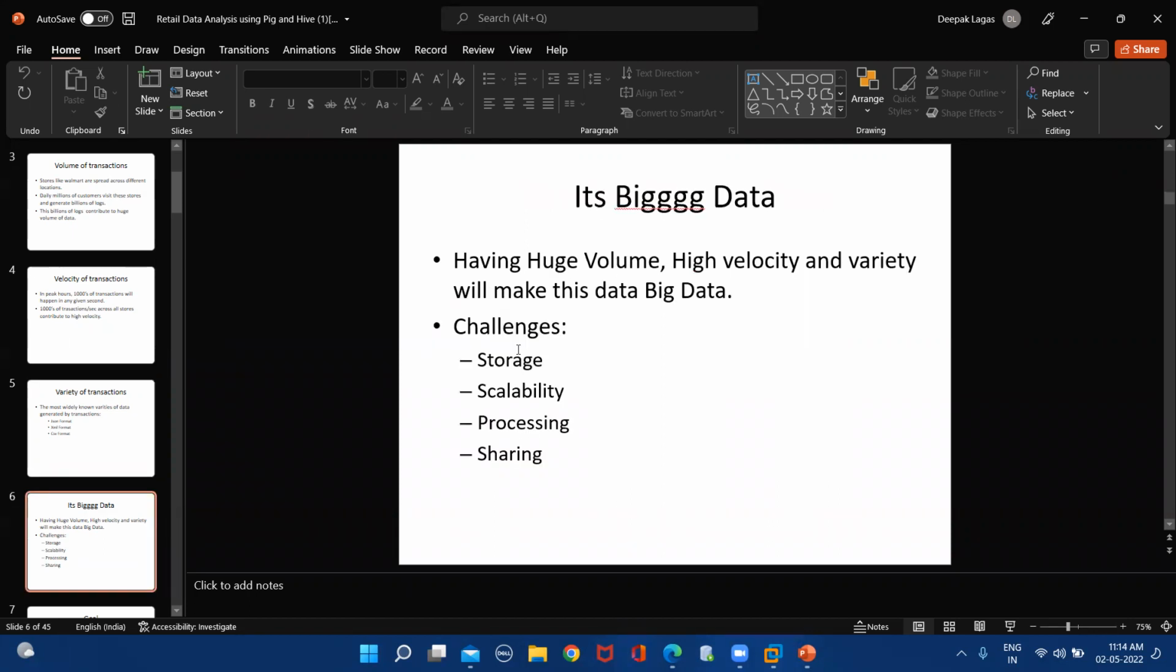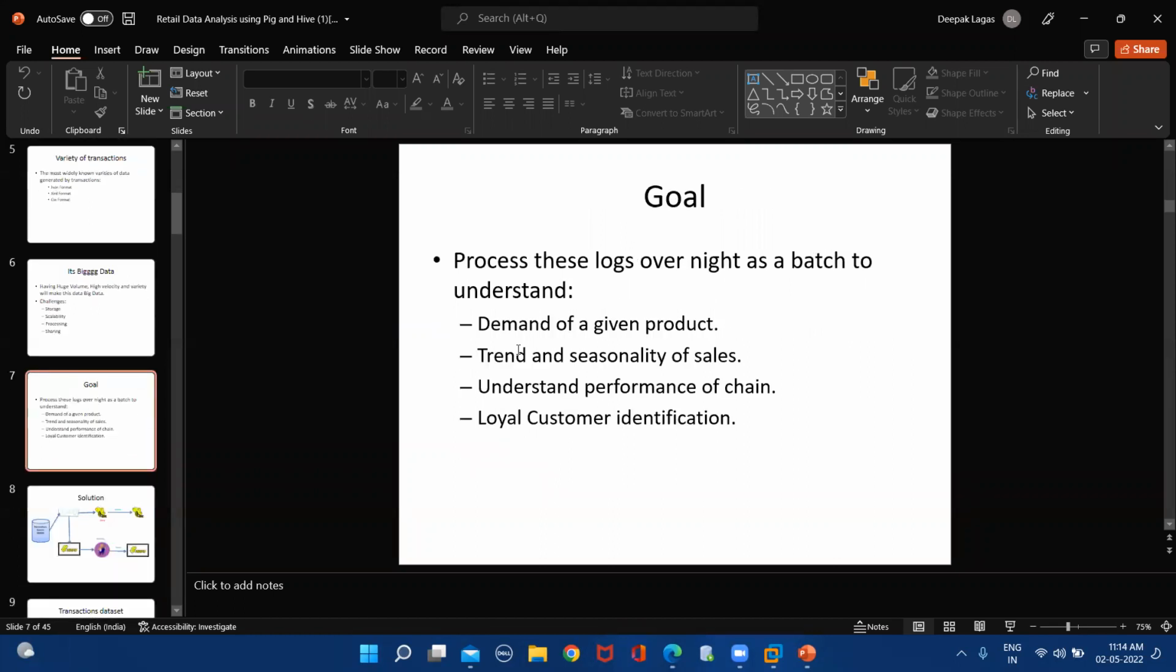Next slide, please. What are the challenges? We know what the challenges could be: storage, scalability, processing, sharing. Next slide. Now, what's the goal for this project? To process these logs overnight as a batch and to understand demand of a given product, trend and seasonality of sales, understand performance of the chain, and identify loyal customers. So let's analyze. Next slide.